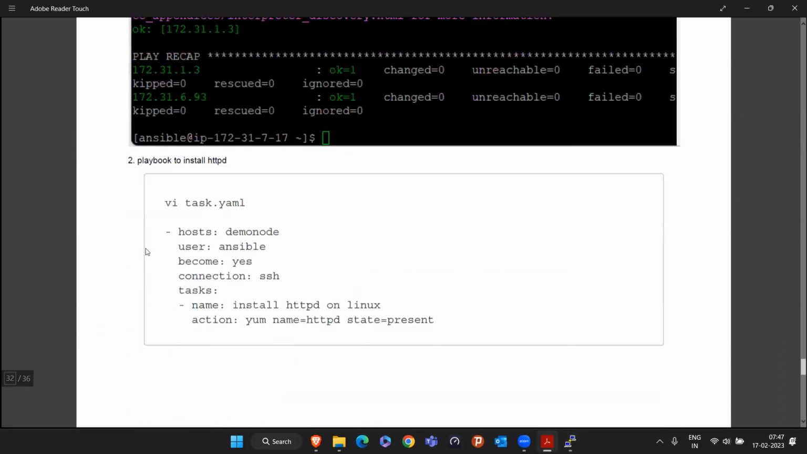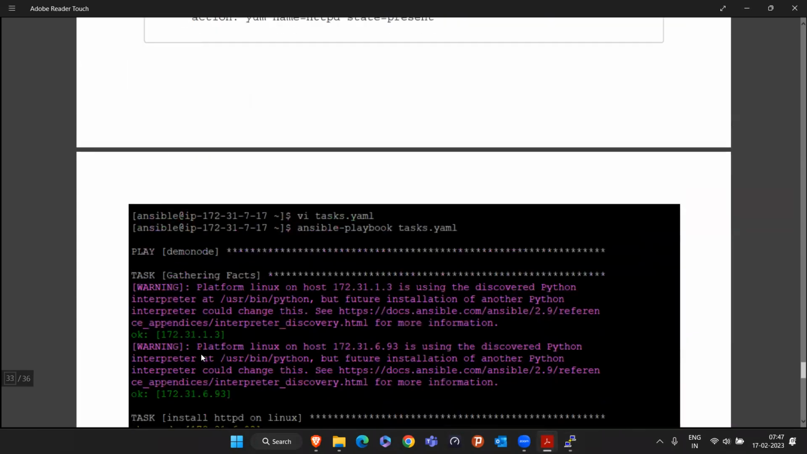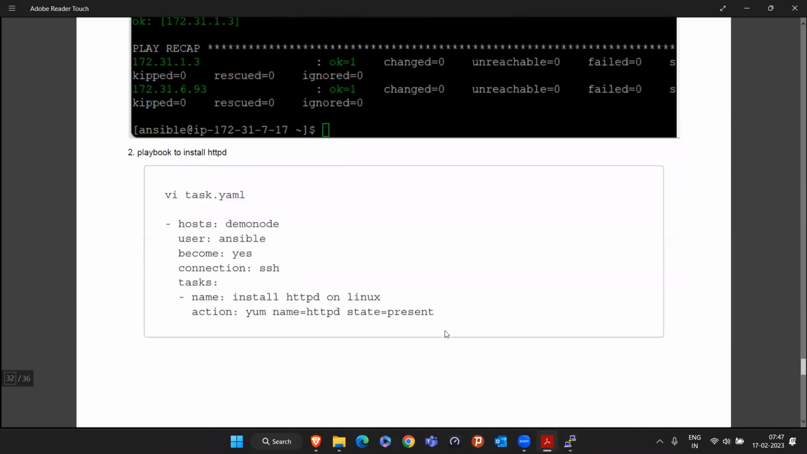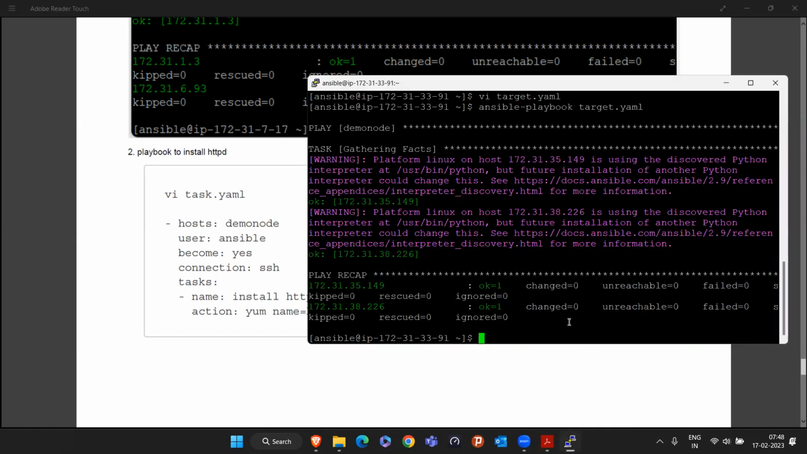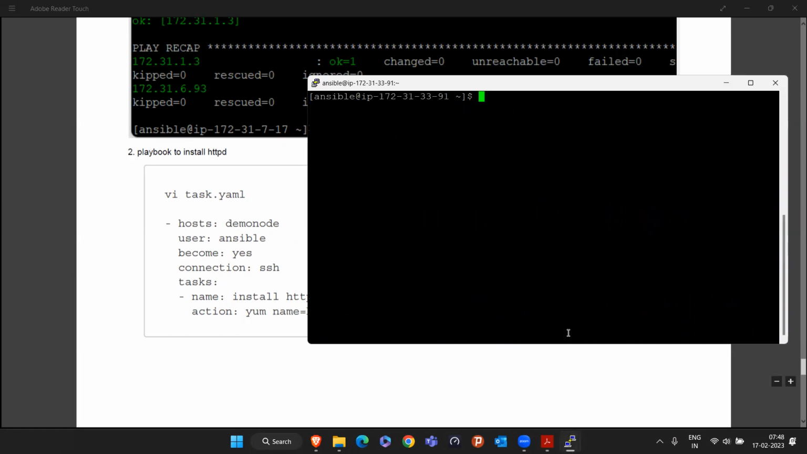Now, after this, we are going to create a playbook to install HTTP. Currently, we installed the HTTP software using the module with the ad hoc command. Now I'm going to show you how to install this using a playbook. So if I clear this and create a normal task file, we'll follow the normal approach. We are not going to do anything extra.